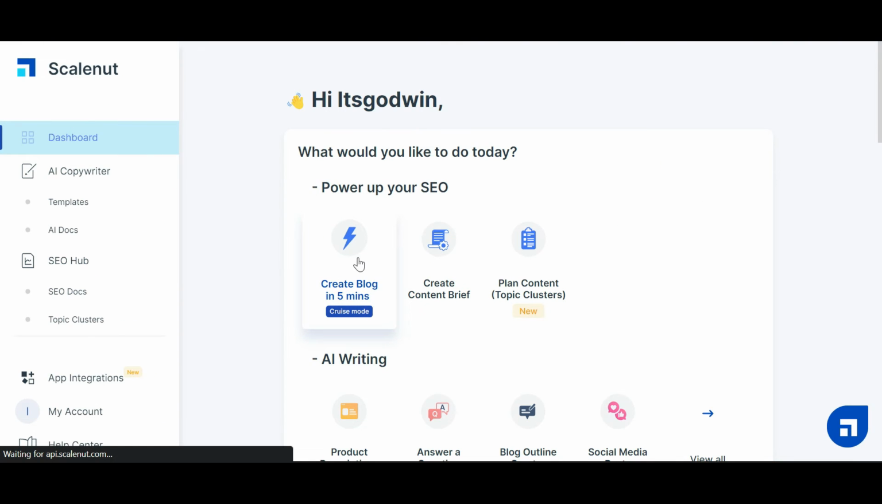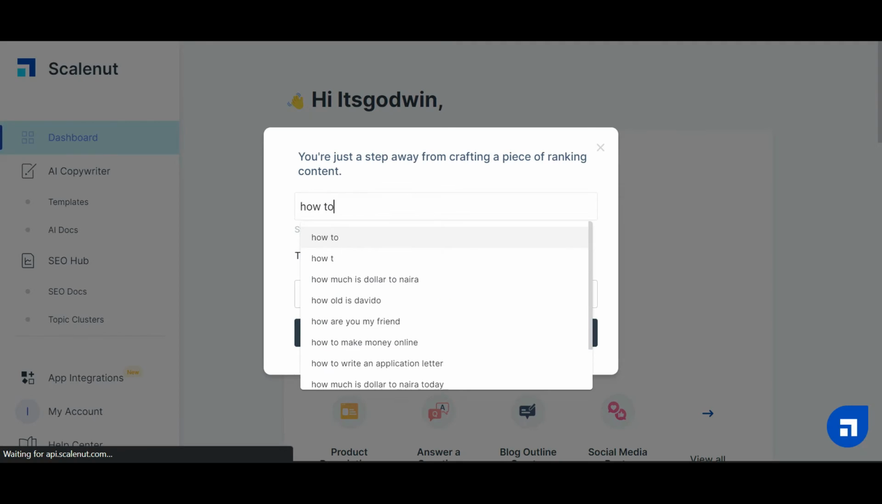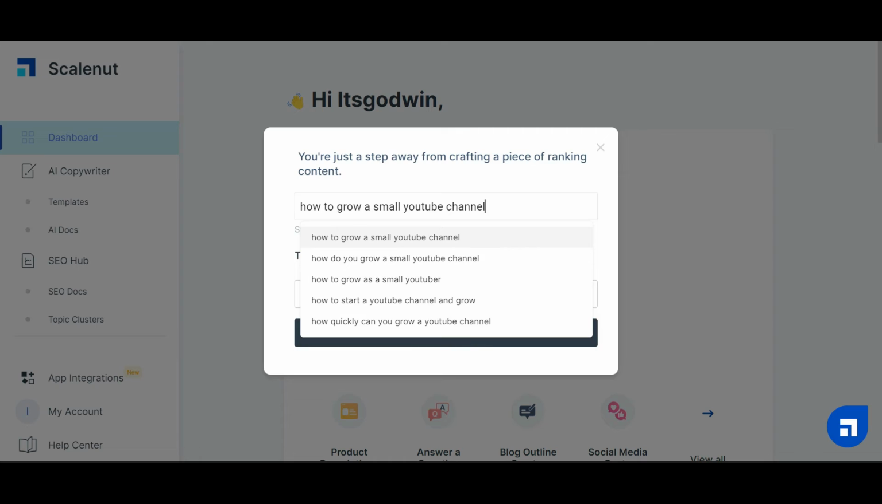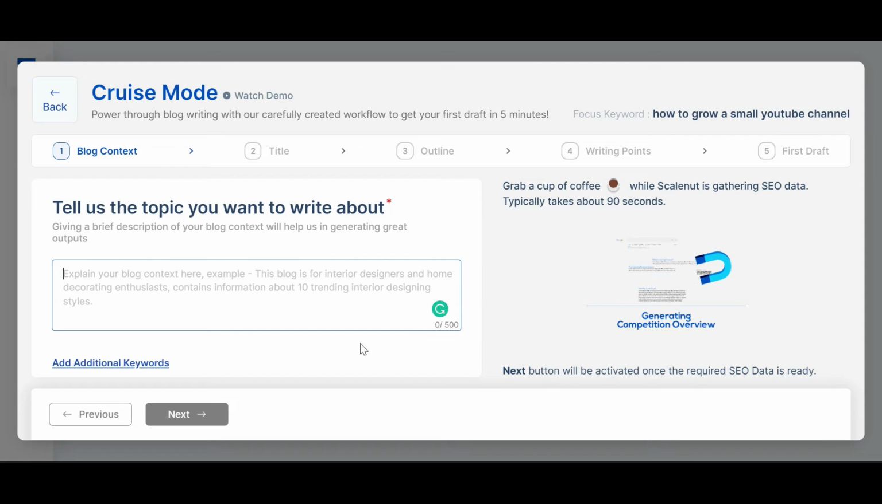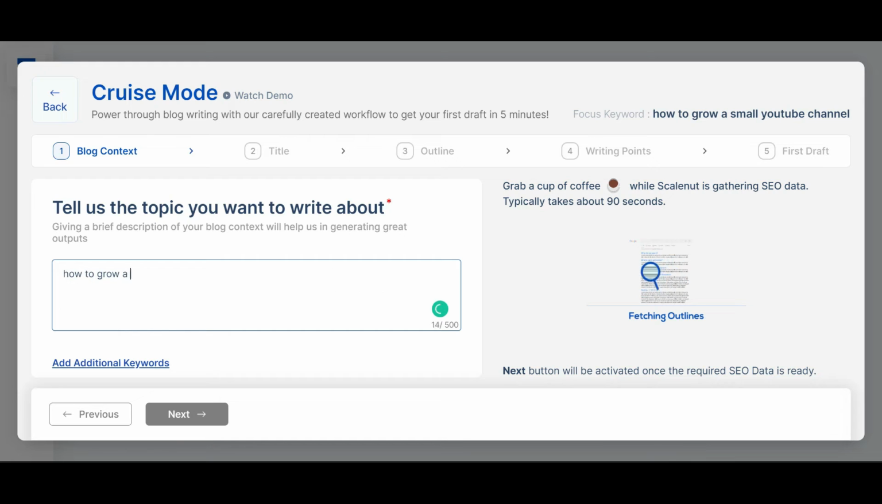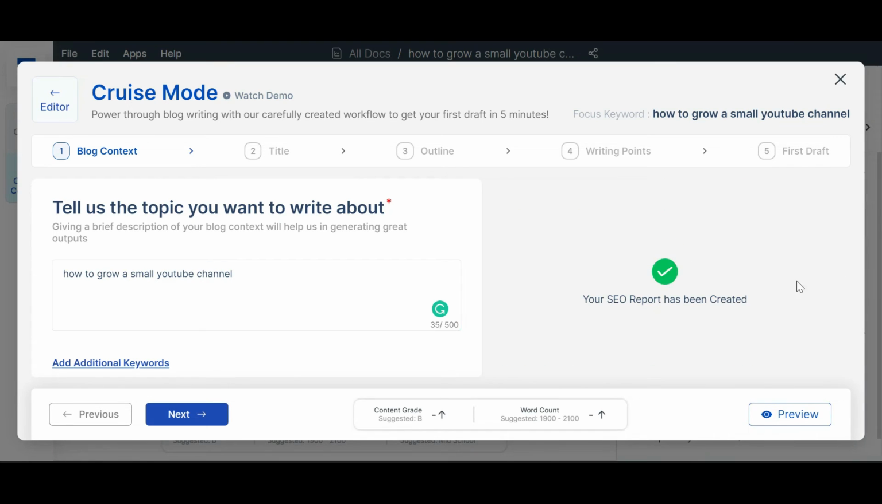So let me show you how you can create a blog article in just 5 minutes using the cruise mode. Type in your keyword, choose your location, and click Start. A pop-up will appear on your screen. The Scalenut AI will start extracting related key terms for your blog post, then type in your topic keyword idea and wait for the next button to turn blue and click on it.